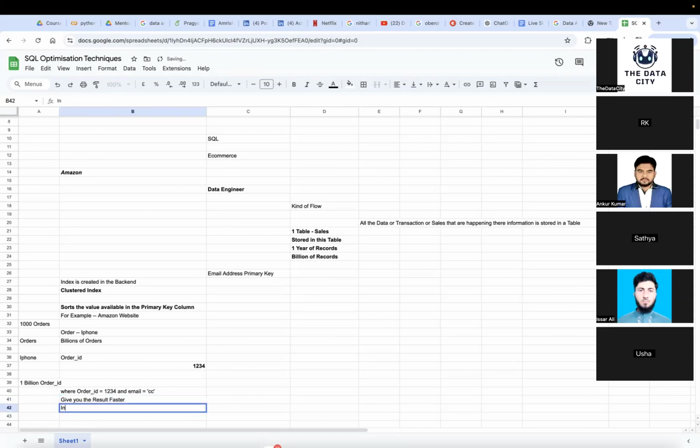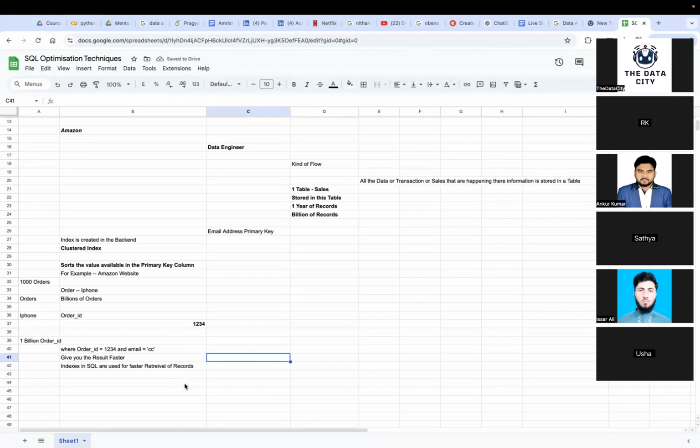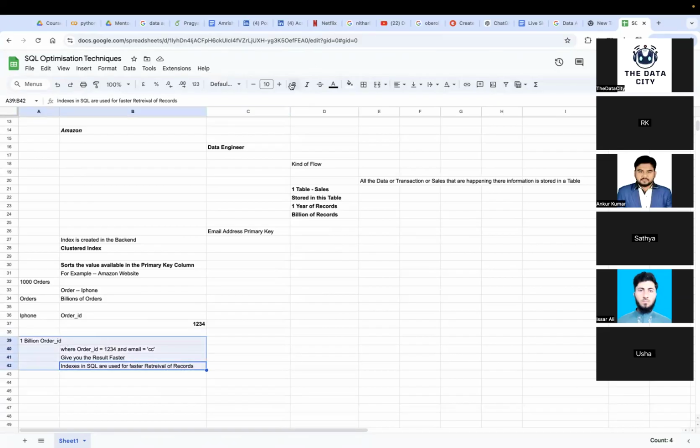So indexes in SQL are used for faster retrieval of records. Again, the sorting that is done in the backend is done using other mechanisms, but if you want to understand how it is done, I have given you the solution here.